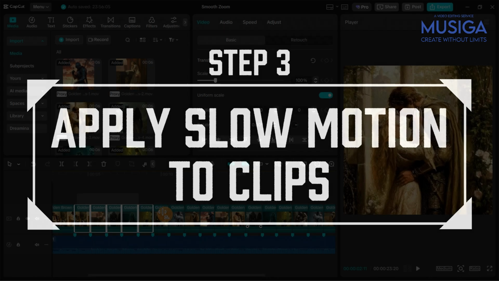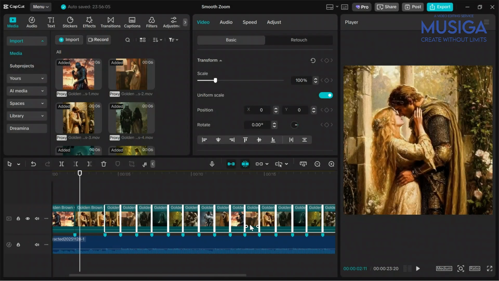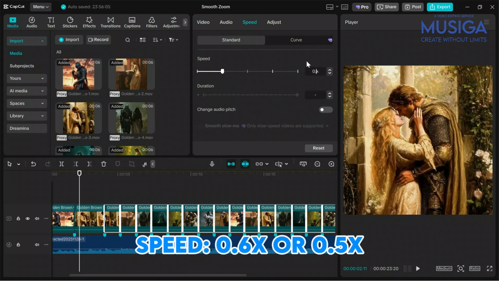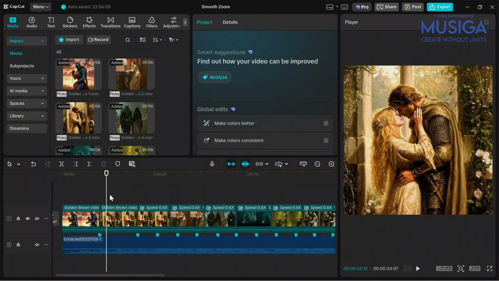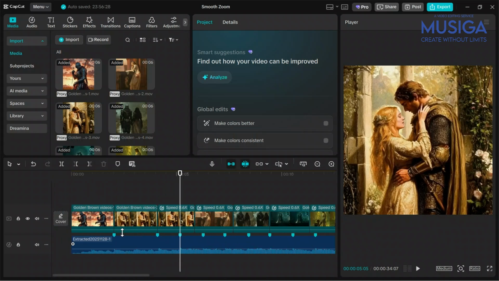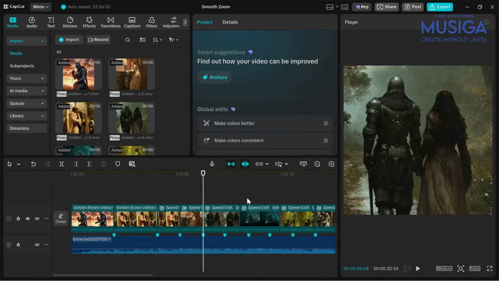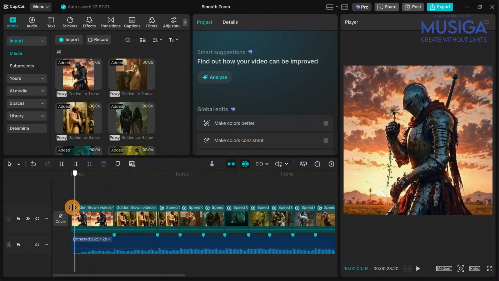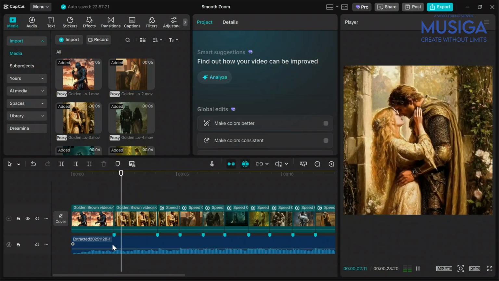next thing we are going to do is select all the videos that you want to apply the smooth zoom to, and then you go to speed and change the speed to 0.6 or 0.5, and then you trim it again. The reason why we added the markers is because after we slow it down, the clips are going to be longer. So now that we have marked it, we'll be able to find out exactly where to cut it. So go on and do that. Okay, so now that we are done, we can play it and see how it looks.